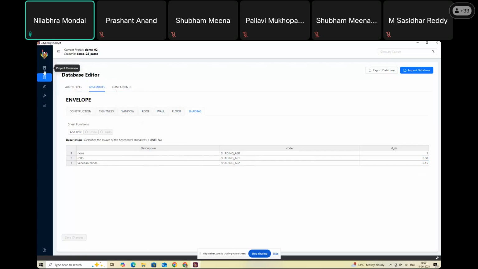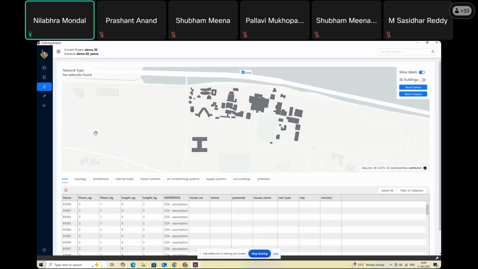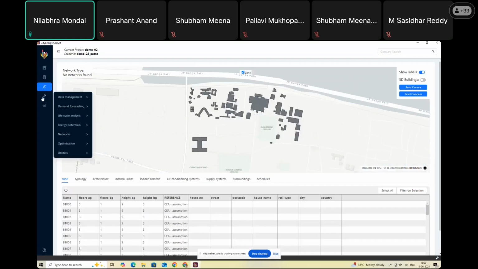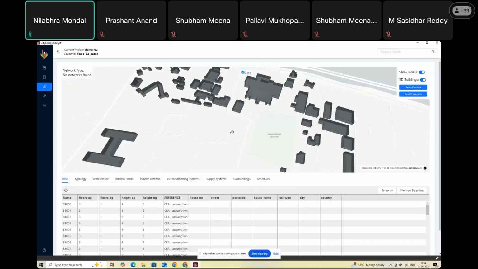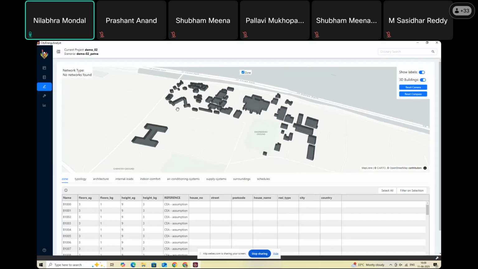Now, again, I am going to the project, and this logo is to navigate through the project. Whenever we are opening a project, our first work is to assign the building archetypes, meaning building geometric properties, building user settings, and all those things. As of now, only the geometric properties have been imported, but we need to assign the spatial usage pattern and all those things, right?